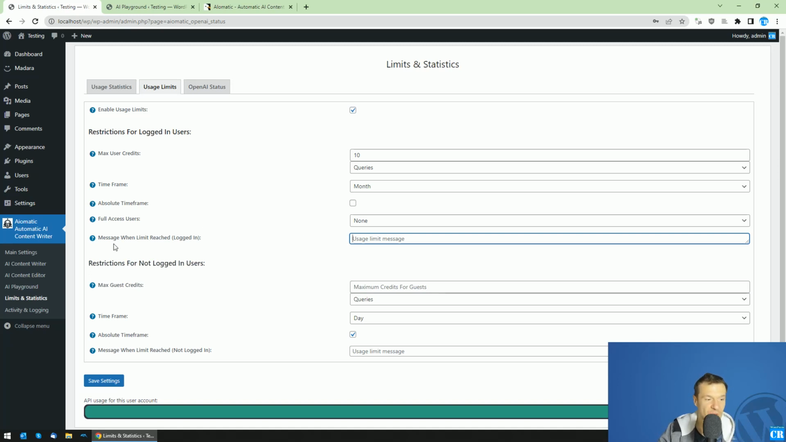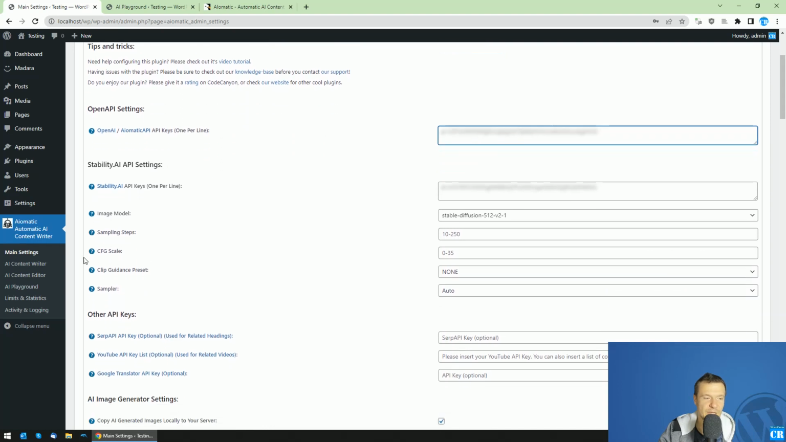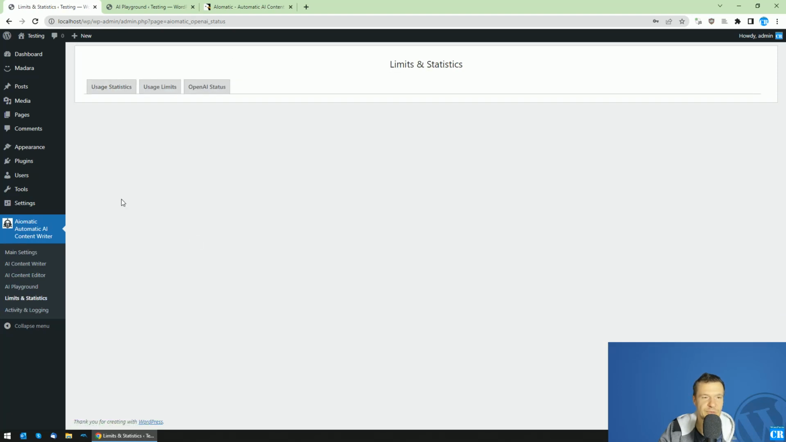Okay, so this is the limits and statistics feature of the plugin. Also important is that you will be able to use multiple API keys for OpenAI, aiomatic API or stability.ai here. So as you can see, if you highlight the API keys, they will be shown, and if you add here a new line, you can write a new API key here, and the plugin will select a random API key each time it runs.